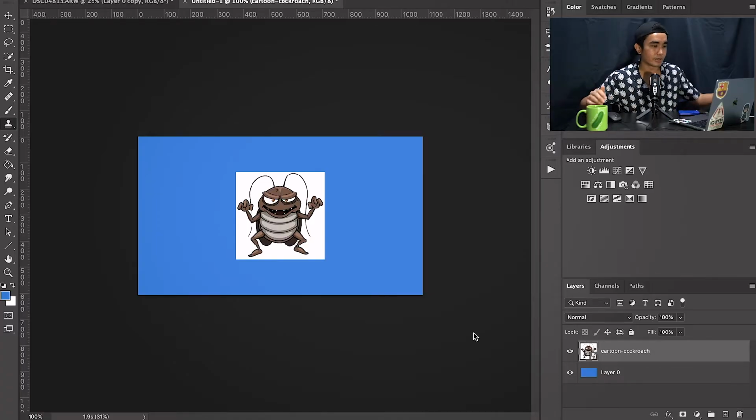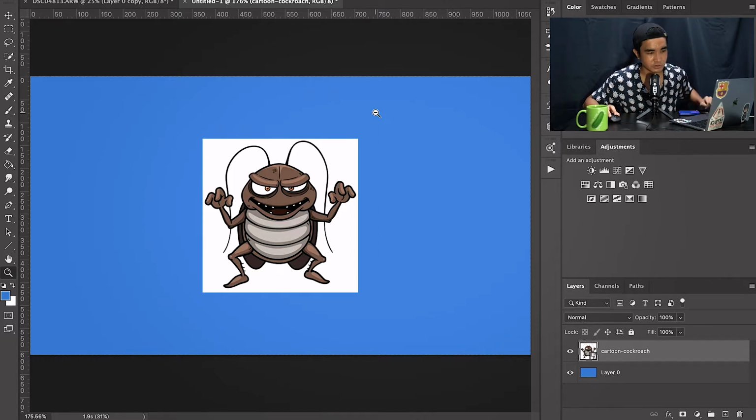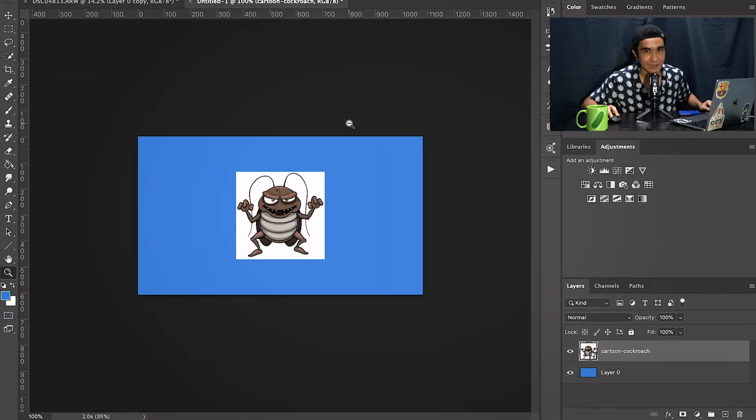Alright, so we're now in Photoshop, and why do I have a cockroach at the home screen page? Because today I'm gonna teach you guys how to get rid of this little bugger. So we have a cockroach right here. How do I get rid of it and make this entire landscape blue?